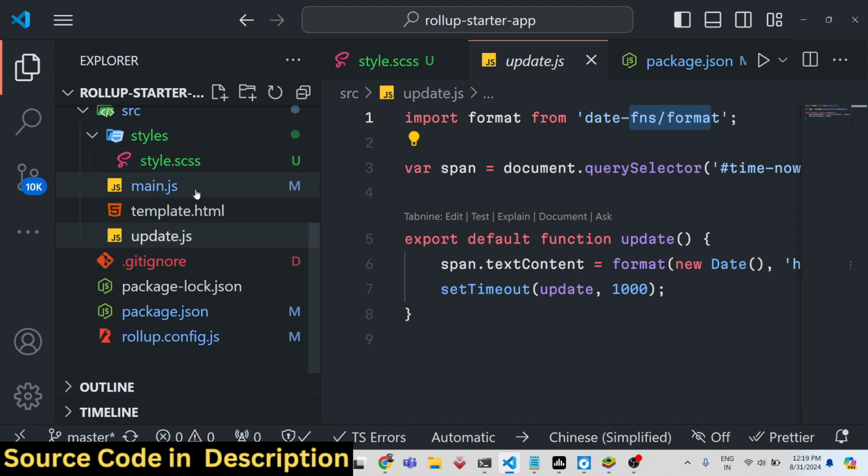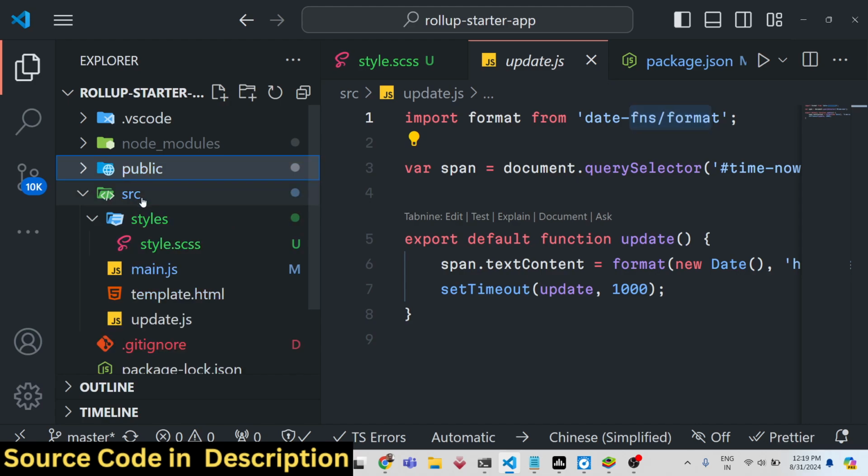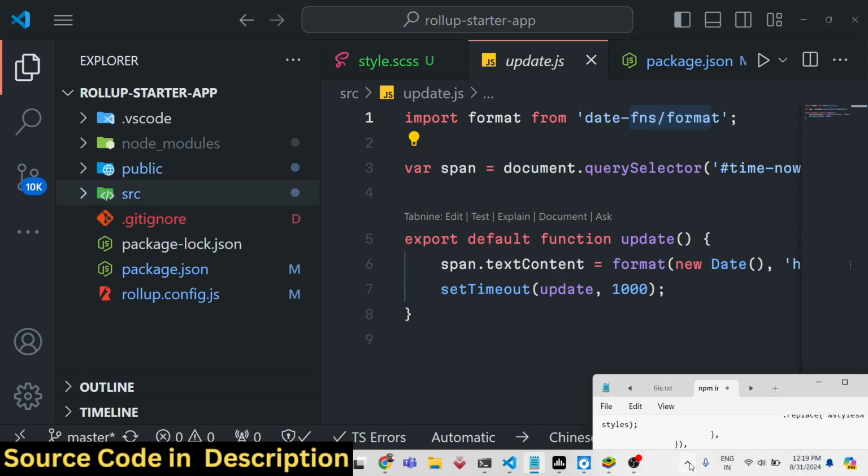So we will try to build this application from scratch. I will show you how to integrate this. So now let's get started.